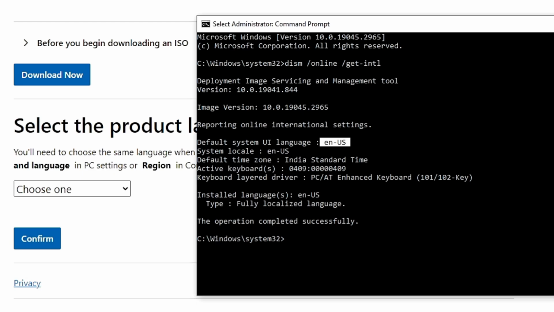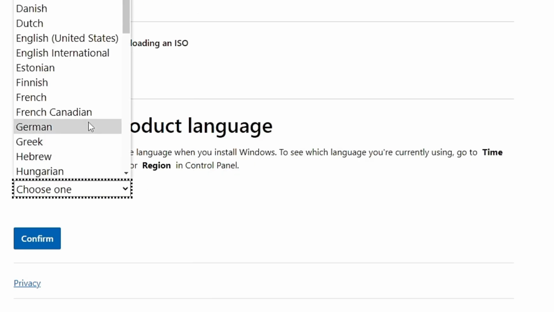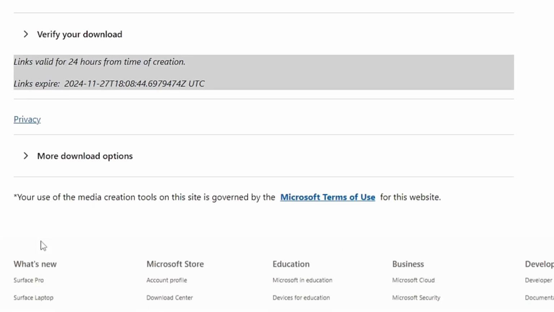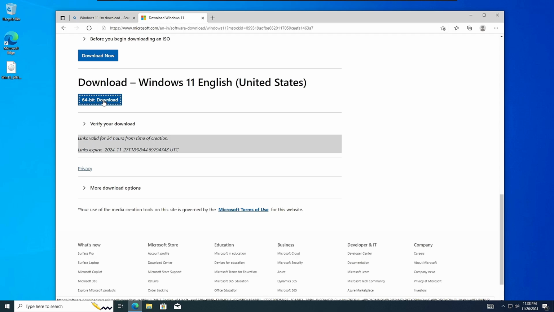So whatever language you find on your side, you have to download the same one. So again, go back to the Windows 11 ISO page and choose the same product language. And I will choose English United States. Click on continue. And then you have to click on 64-bit download. So now the downloading of Windows 11 ISO will start and it's around 5.4 gigabytes. So it may take some time. So you will have to wait until it's all been done.